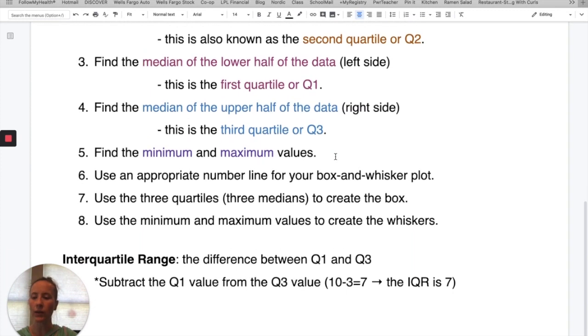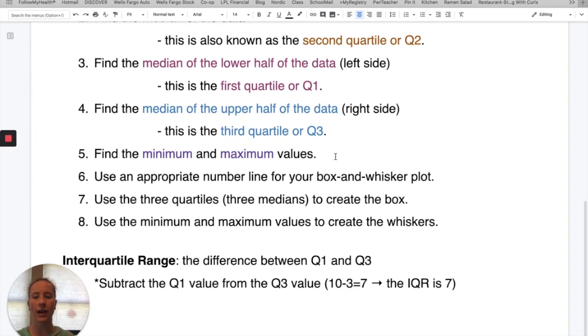It's also got a quick reminder at the bottom of interquartile range. Interquartile range is also called IQR, and it's the difference between the quartiles, the difference between the first and the third. So all you need to do is subtract the first quartile from the third, and you will get the range of those center groups of data.